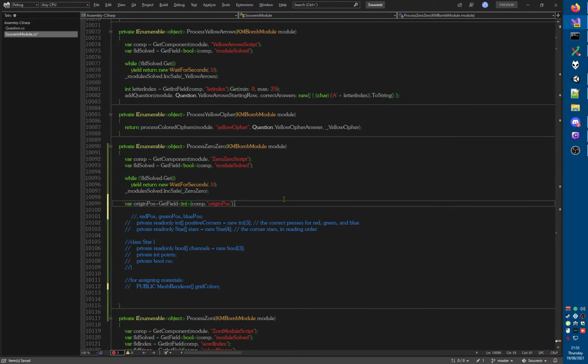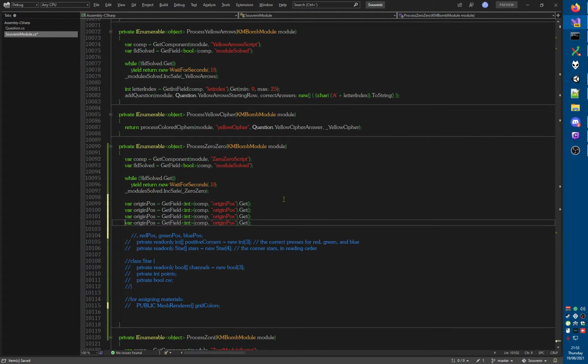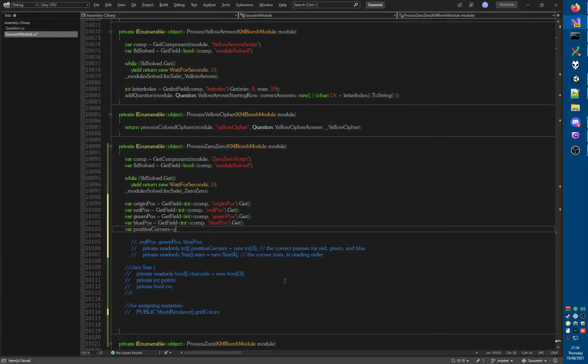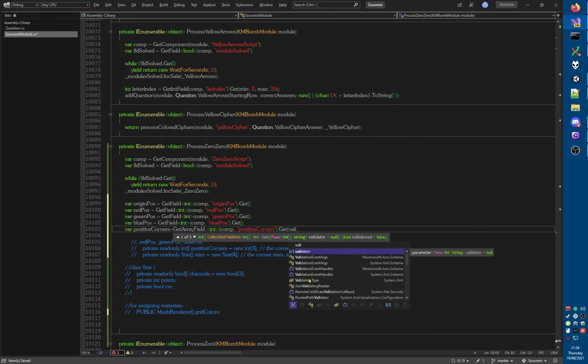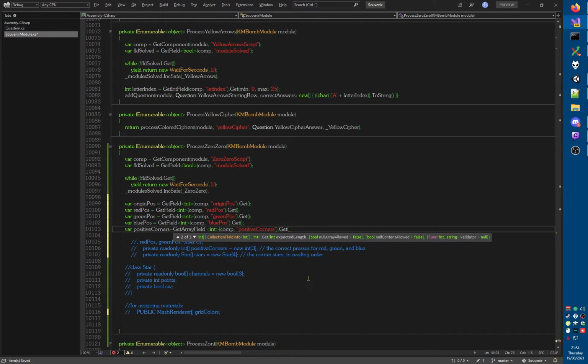Okay, so we get the origin pos. We get the red, green, and blue pos. Oops. There we go. Red pos, green pos, blue pos. We get positive corners, which is an array field of integers. And it is still not public. So when we get this value, wait, hang on, we can do this. Expected length 3.